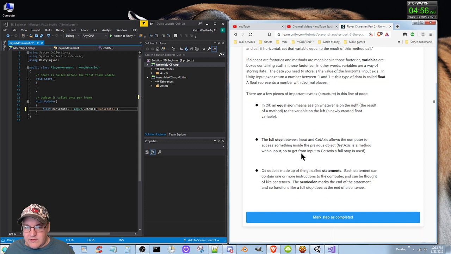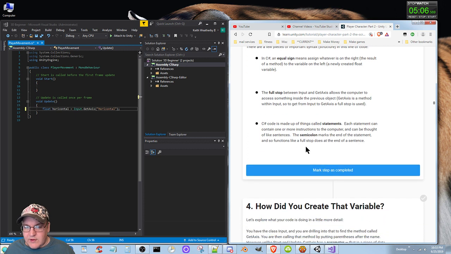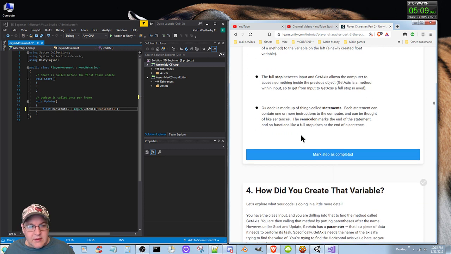There are a few pieces of important syntax structure in this line of code. In C#, an equal sign means assign whatever is on the right, the result of a method, to the variable on the left, a newly created float variable. The full stop, the period, between Input and GetAxis allows the computer to access something inside the previous object. GetAxis is a method within Input, so to get from Input to GetAxis, a period is used.